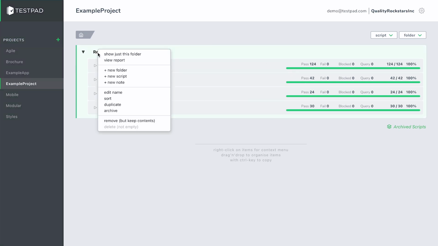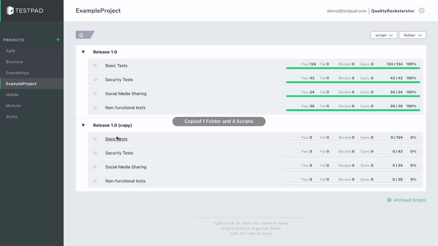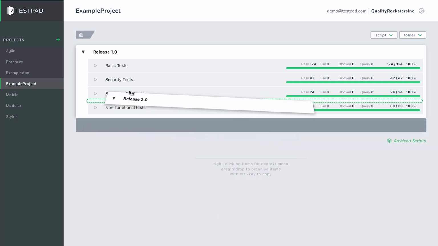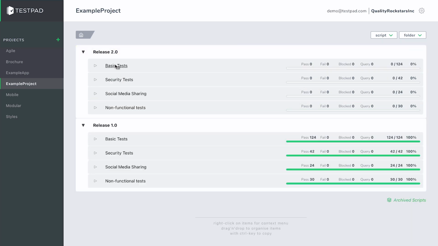So we can right click on a folder and we can choose duplicate. It gives us a copy of all the scripts we had last time without any of the results. So it's a fresh copy of all the tests we had last time. And then we can give it a sensible name, say this is release 2.0. If we want this to sit at the top, we can drag and drop. And now as a copy, we can edit these tests to bring them up to date with what's new in the product, without spoiling the reports, the record of what went before in the previous release.